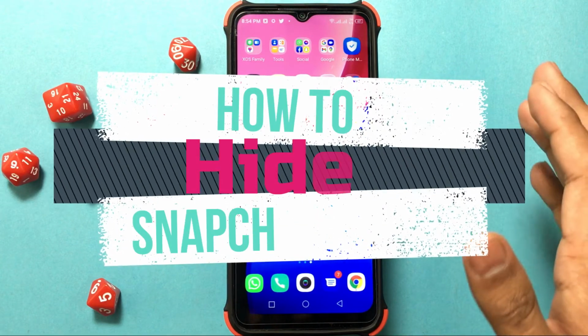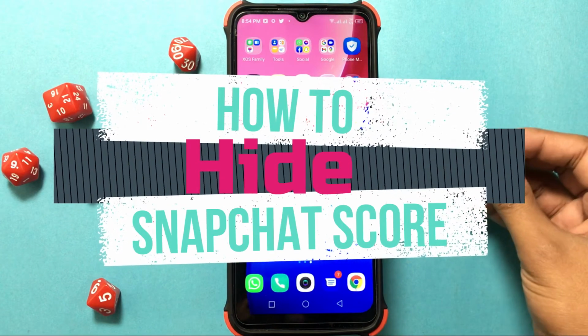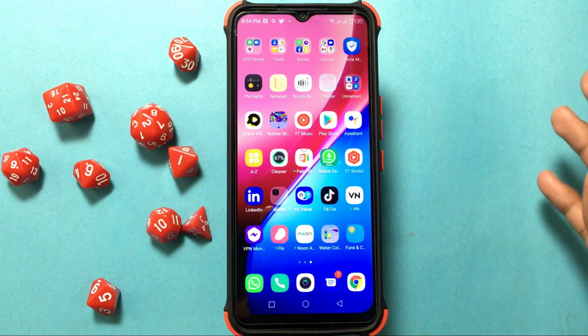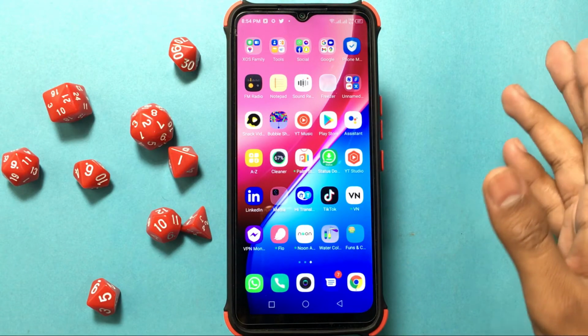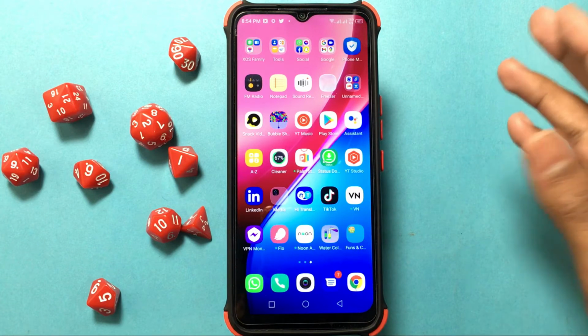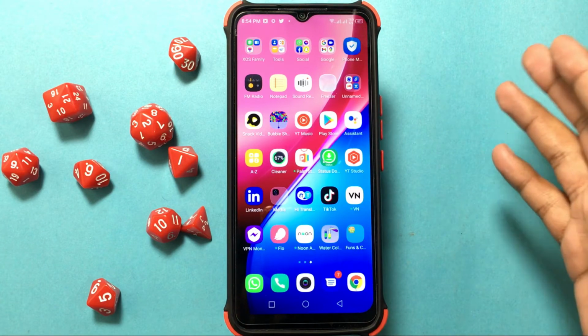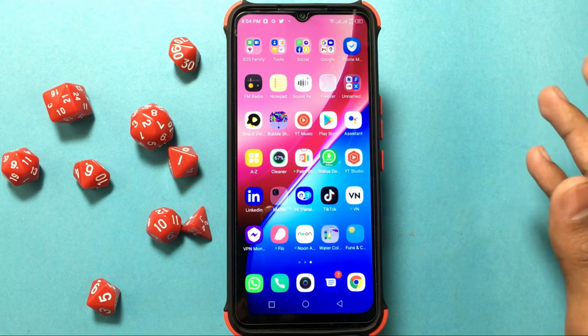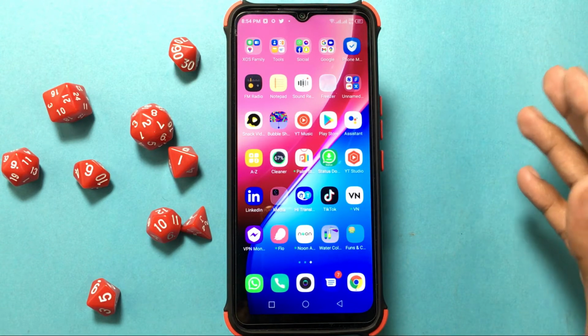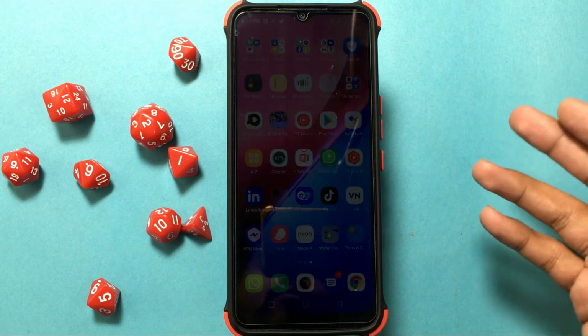Unfortunately, you cannot hide Snapchat score from your friends and unknown people. However, if you remove the person as a friend or block them on Snapchat, they can no longer see your Snapchat score. If you don't know how to do that, then don't worry. We are here to tell you the exact steps to block or remove someone on Snapchat.